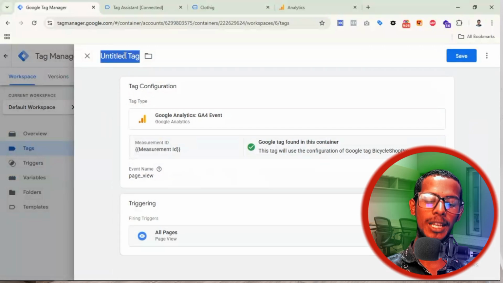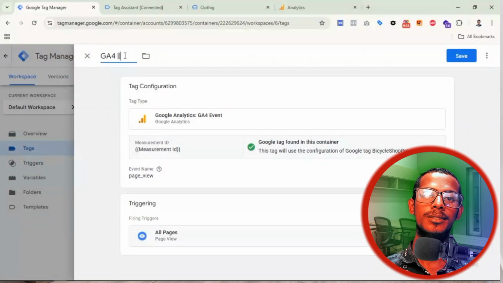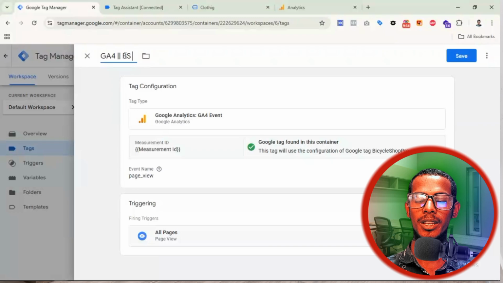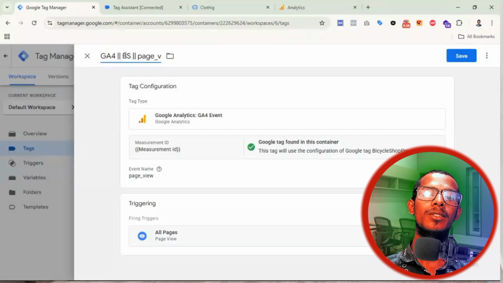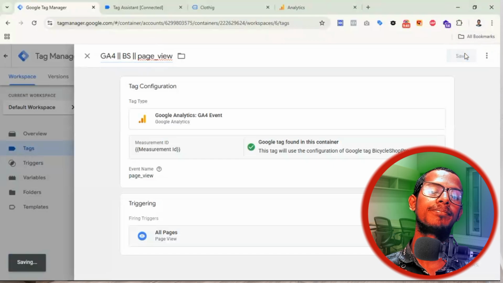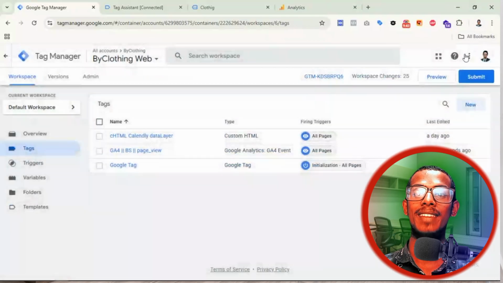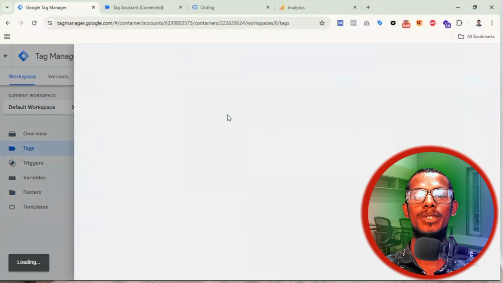Then GA4, the site, and it will be page view. Okay, then click on save. Yeah, the page view event is done. Now I want to create a new tag to send the Calendly forms event.